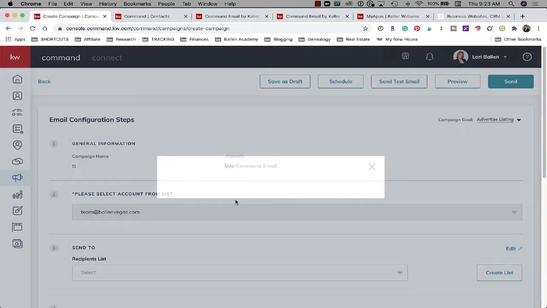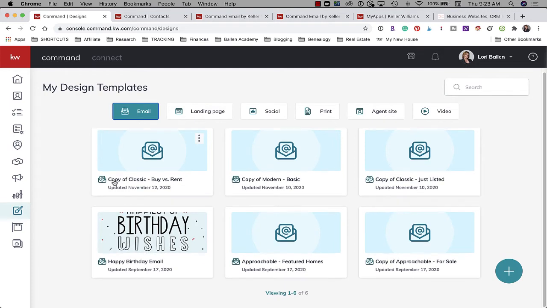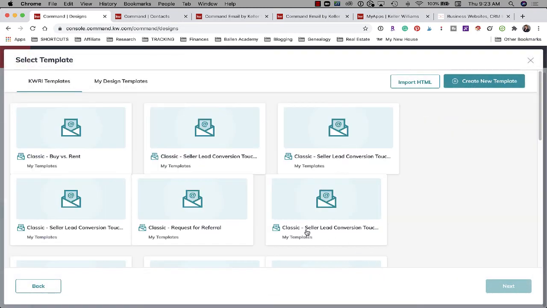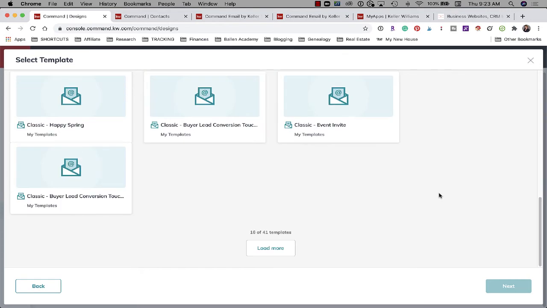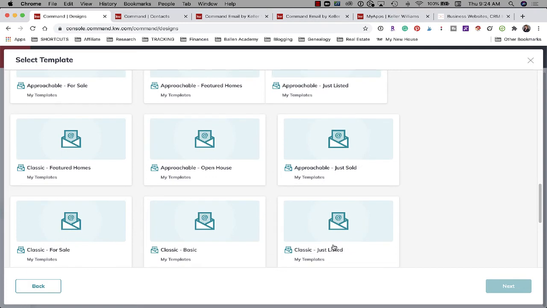Let's see. Aha, okay. So if we click on this little plus sign on the bottom right, and we go to email and click next, we've got more templates. Look at 41 templates.